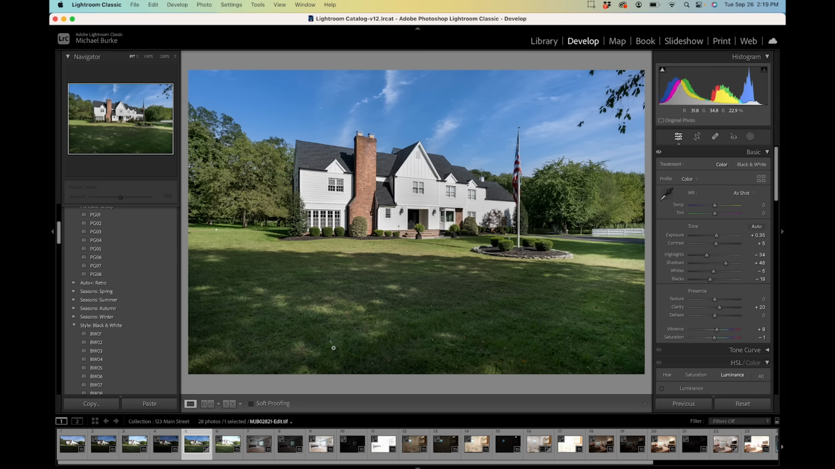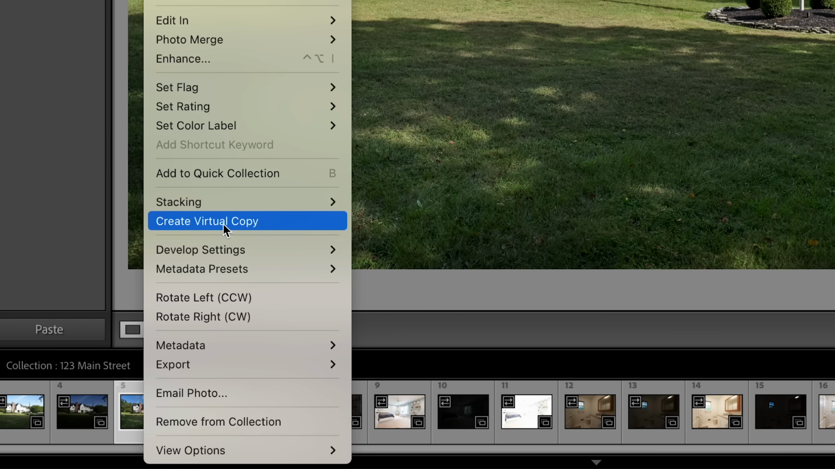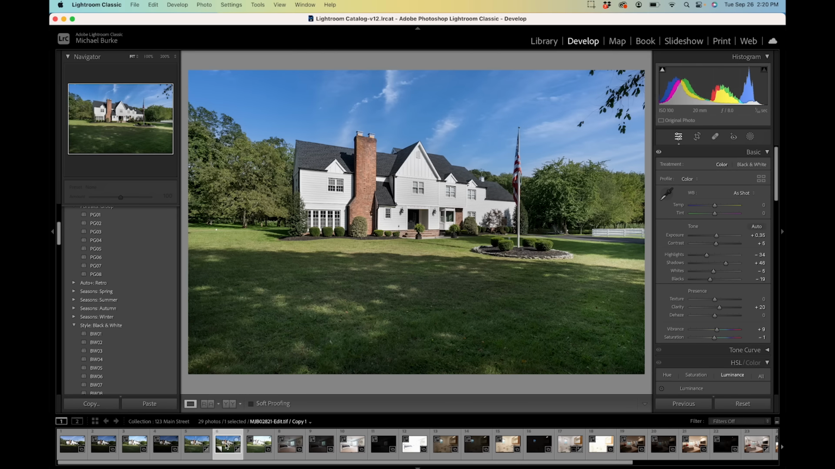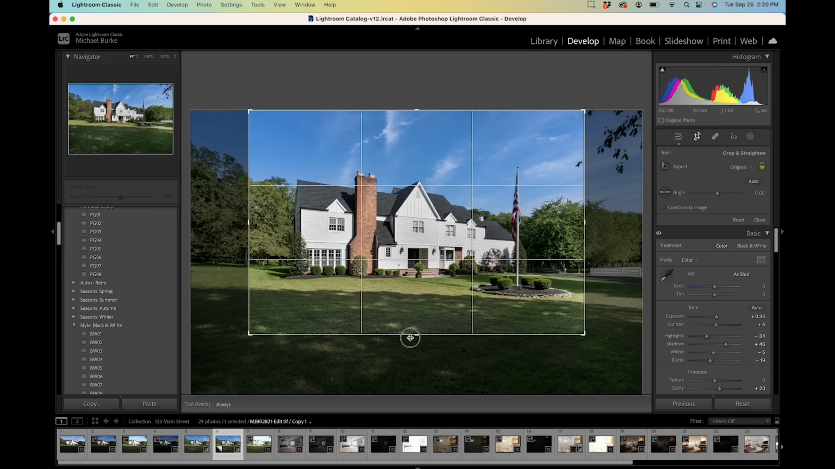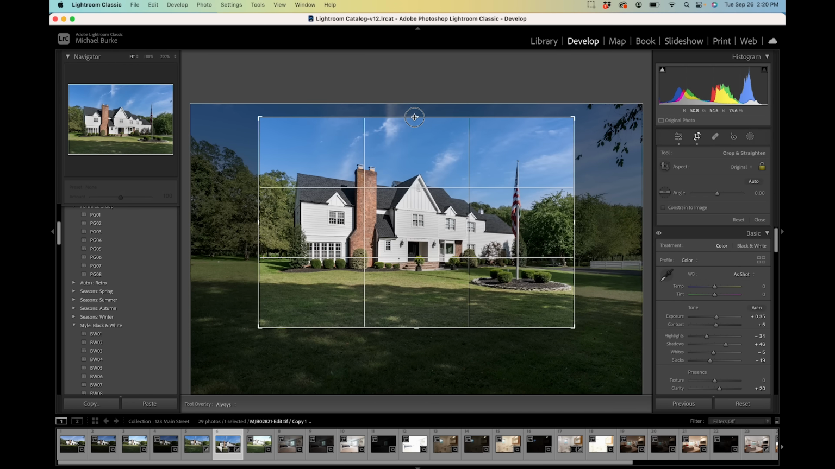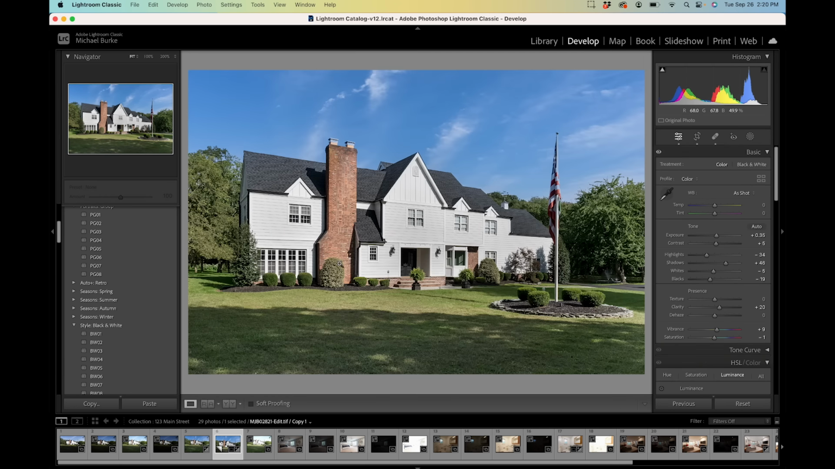I mentioned cropping before. A lot of times I'll do two versions. I'll deliver two versions to the client. So this is uncropped, and I'm just going to make a copy of this. So if I Control or right click on this and go to Create Virtual Copy. Now we have two copies of the same thing, and then on one of these, I'm just going to crop in. So I bring that in tighter. And yeah, that looks pretty good.